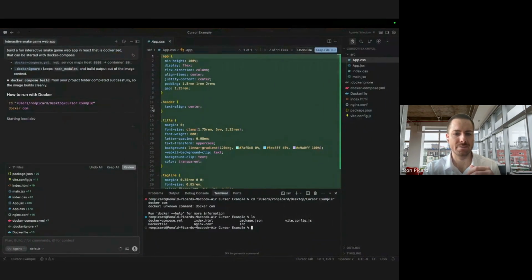Let's go back to this and see where our app's at. So it looks like starting local development environment. Hold on. Let me just see if I can do the Docker compose. So let's see, Docker. Hold on. Let me ask it how I run this because I can't remember the command. I'm going to do an ask right here. Say, how do I run this?